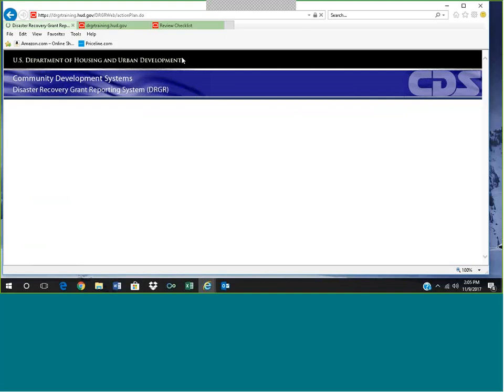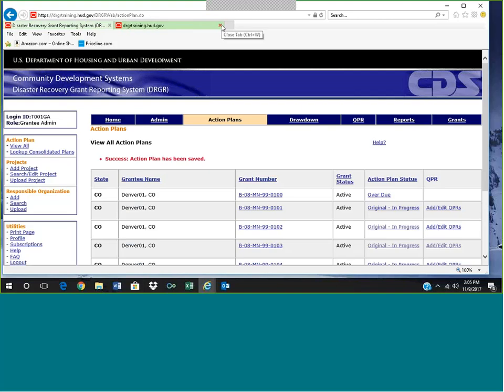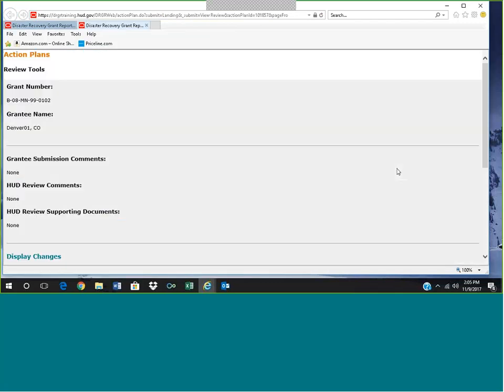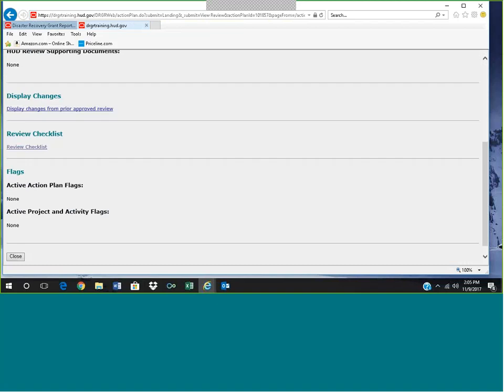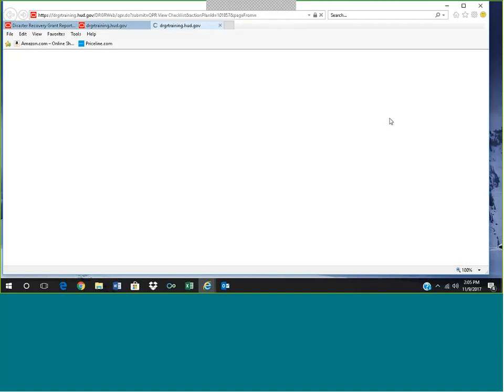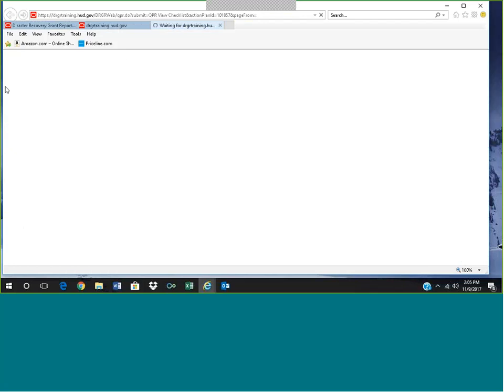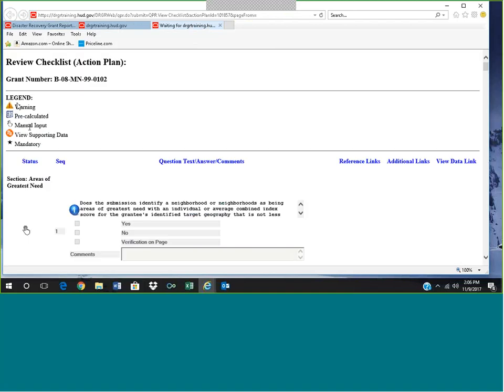Now, once we save it, we're going to be able to go back into that action plan and click on our review tools again. Open our checklist nice and fresh this time to see if that is still a problem on our checklist or if that was enough to resolve the issue. And so we're going to be looking for any of those little yellow triangles again. It sometimes takes a second to load.